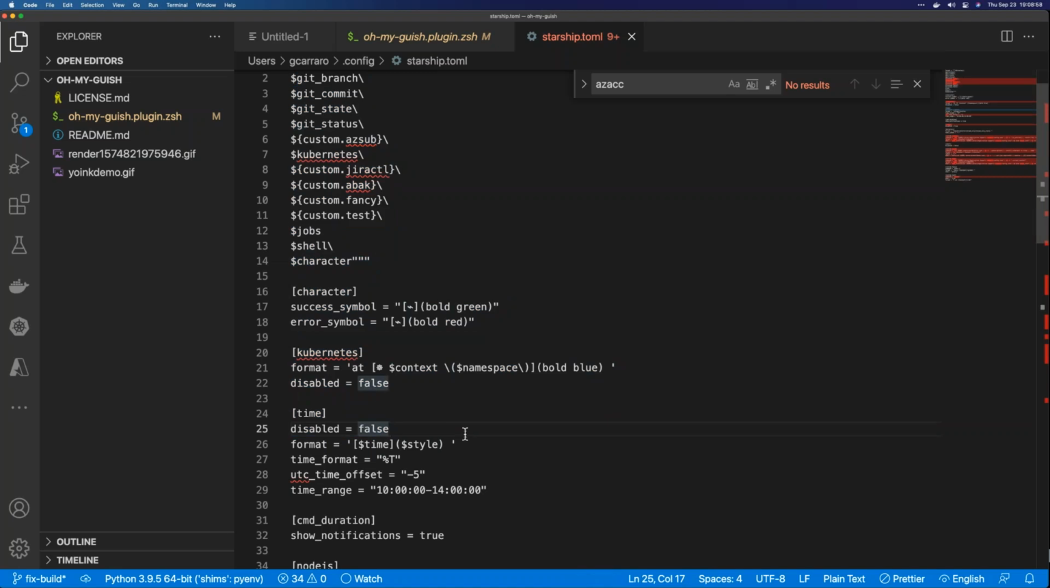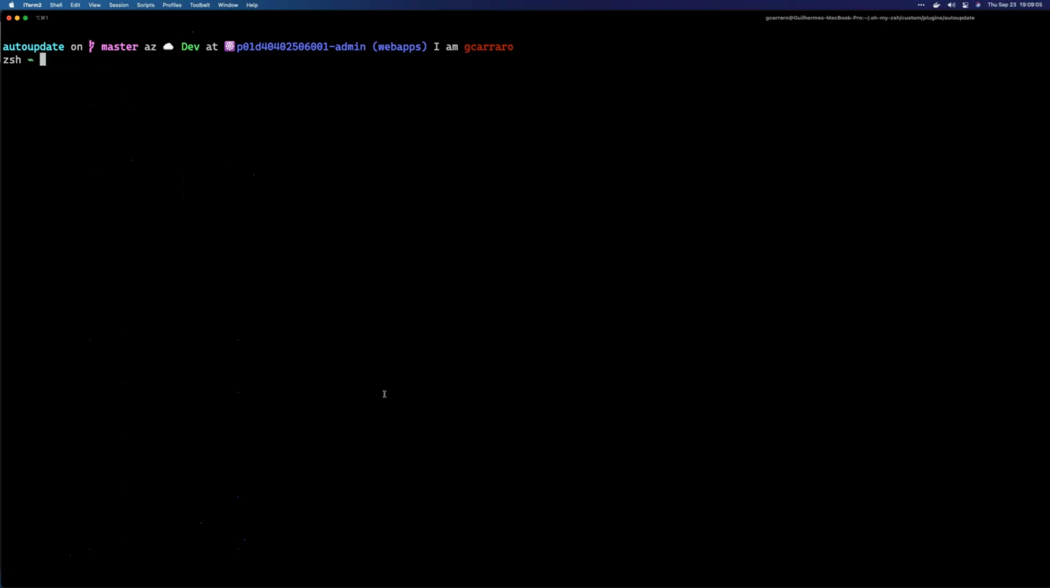Now, this is just the way that Starship made it work, but there are other things, and this can get kind of crazy, honestly. So if I go to, come on, themes.